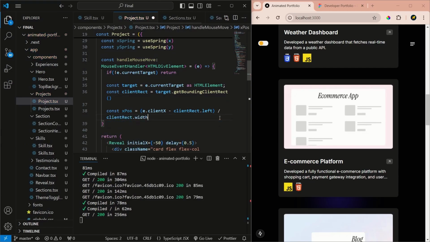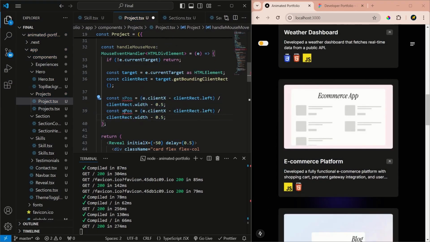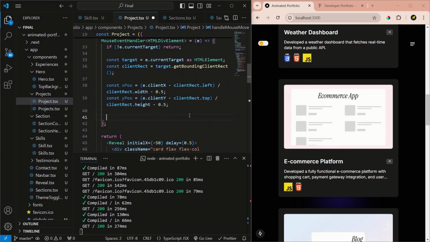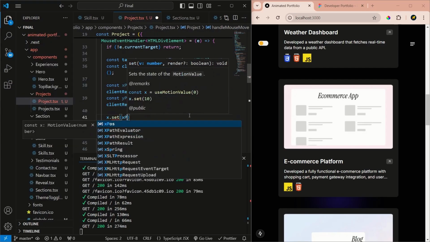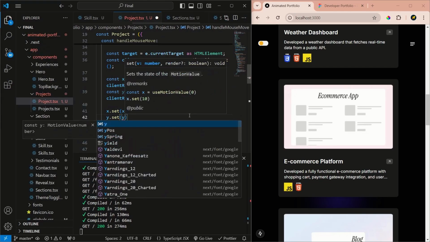So it'll now be between 0 and 1. And we want that to be between minus 0.5 and 0.5. So we'll just say minus 0.5 and save. We'll do the same thing with the y position. So yPos is equal to clientY minus clientRect.top and divide that by the height. And lastly, we'll say x.set(xPos) and y.set(yPos).